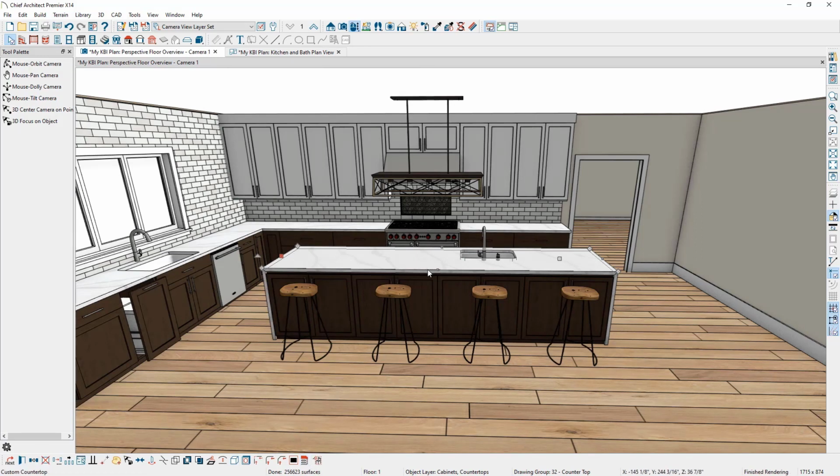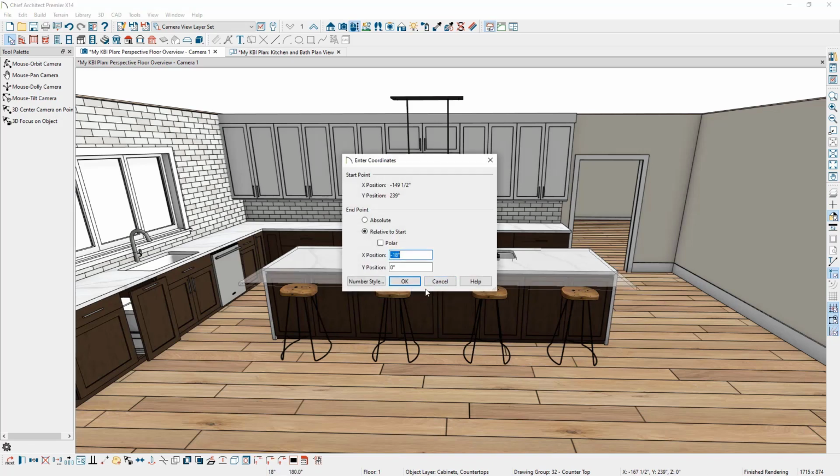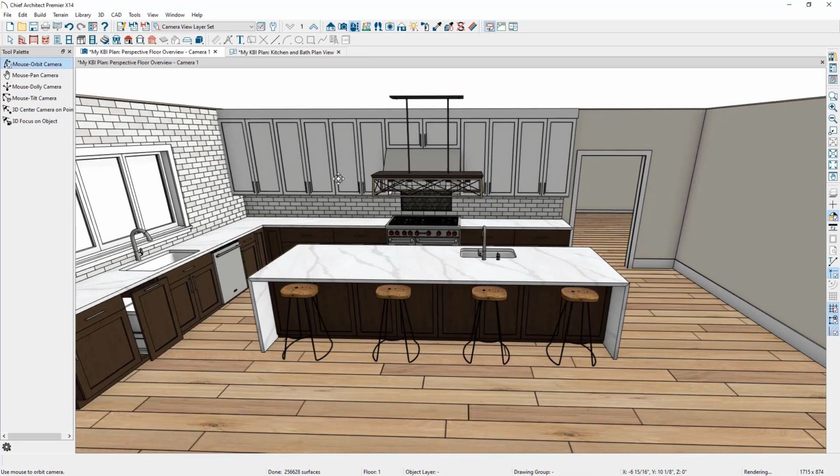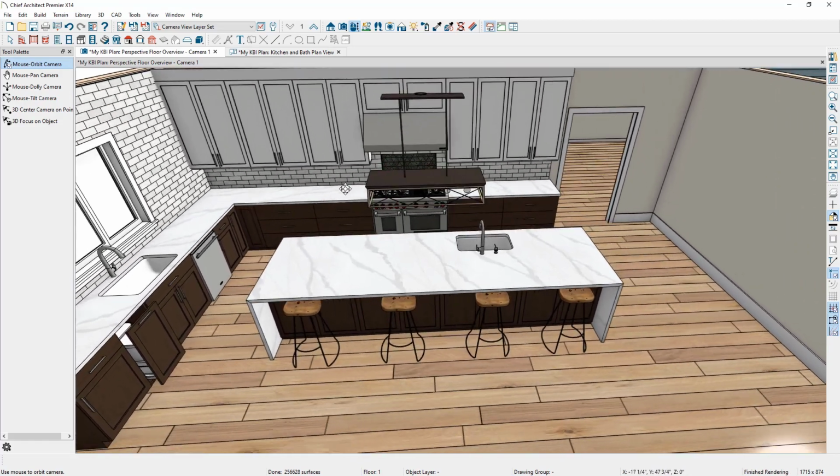So there you can see that it's waterfalling, and then the last step we need to do is extend it over the seating area. So I'm going to select the edge by the seating area, start dragging this edge out and press tab, and specify that we're going to bring it out 12 inches and press enter. And there you can see that our countertop design is complete.